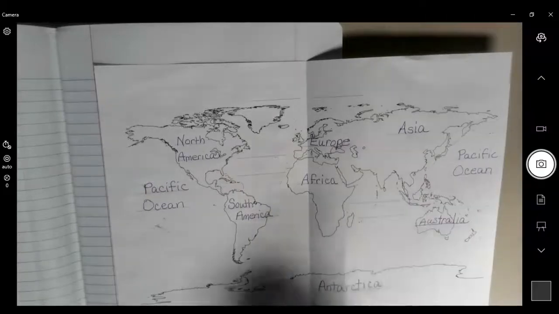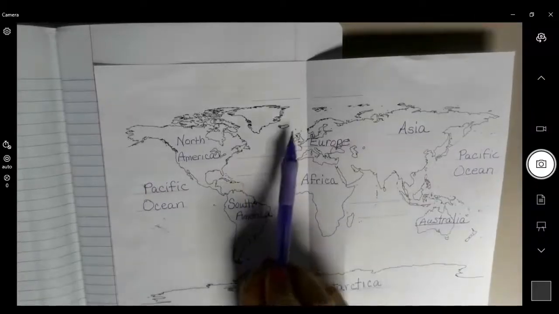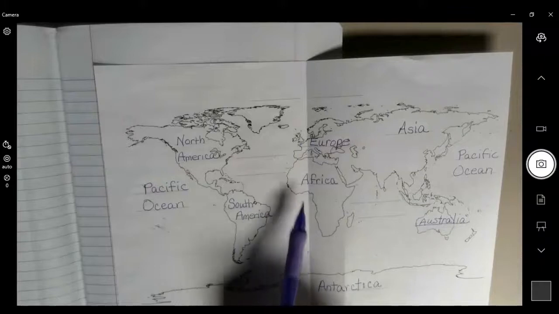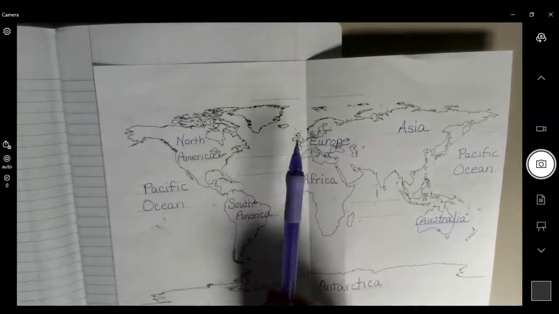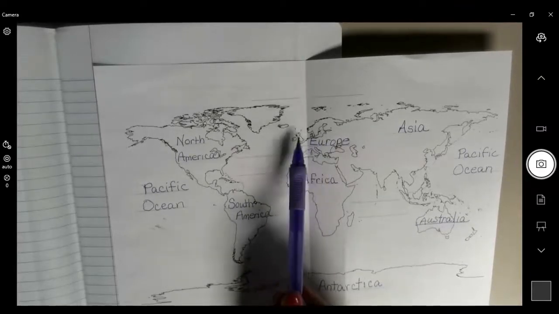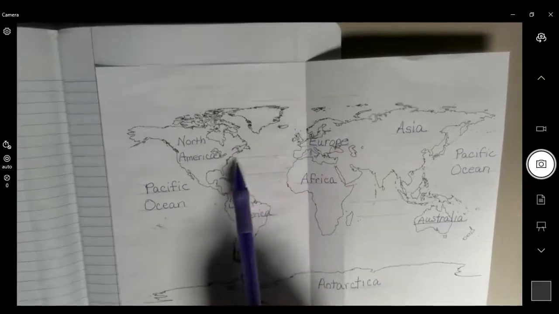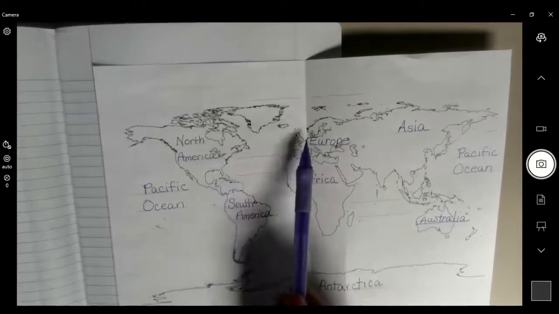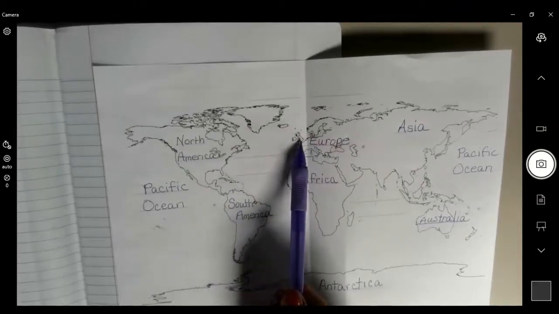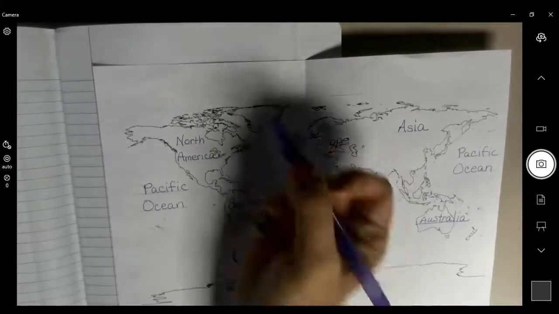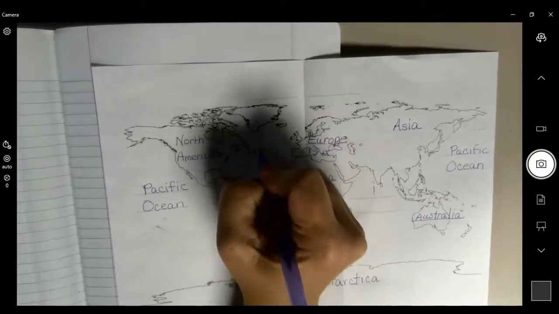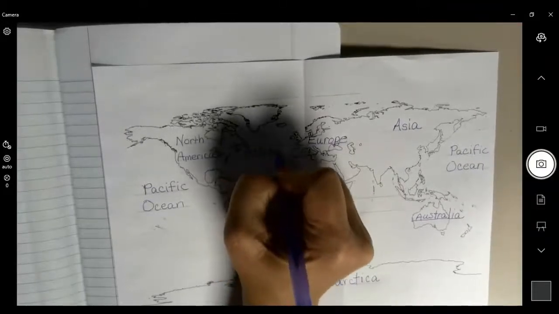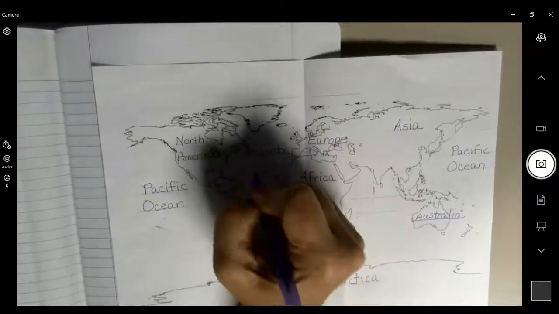Then we have the Atlantic Ocean. The Atlantic Ocean, we're going to hear an awful lot about this year. The Atlantic Ocean is the ocean the colonists crossed in order to come to North America. And we're going to specifically be talking about this country, which is in Europe, and it's Great Britain or England, which is part of it. So this ocean is really important. Atlantic Ocean.